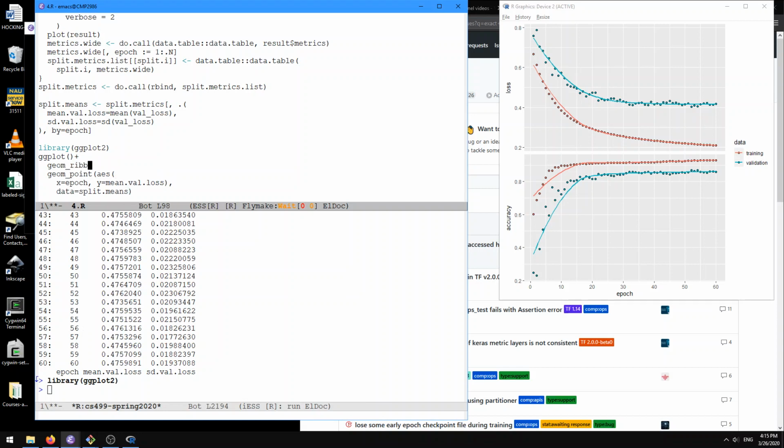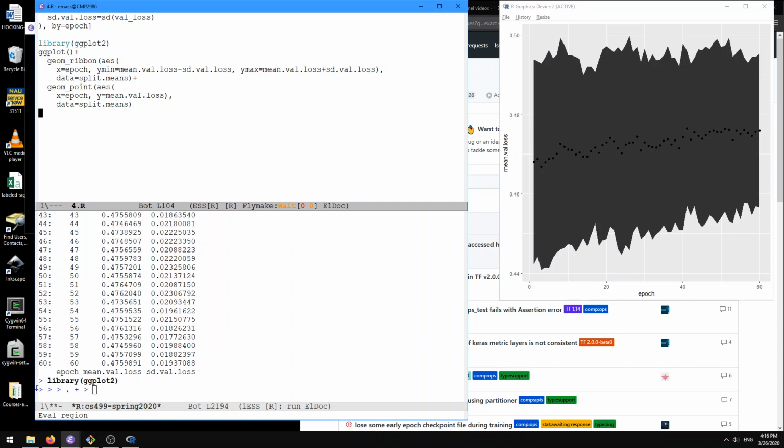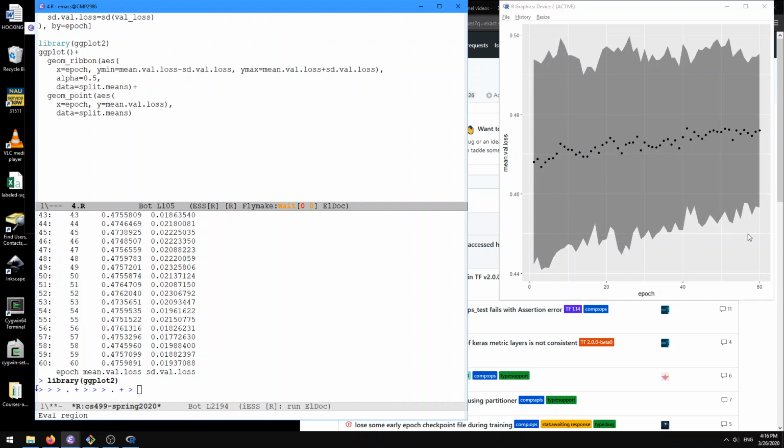We can also add a geom ribbon for the error bar. AES x equals epoch, ymin equals mean val loss minus SD val loss, ymax equals mean val loss plus SD val loss. Data equals split means. And if we execute that, we're going to get this picture. Well, let's use some alpha transparency. So that's semi-transparent now, so it's a little bit easier to visualize.